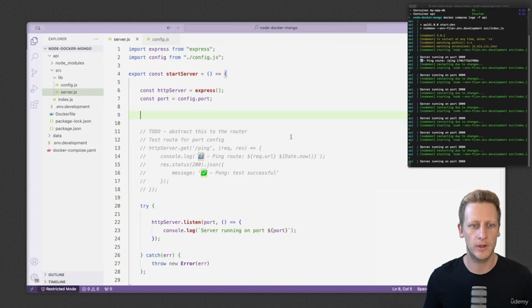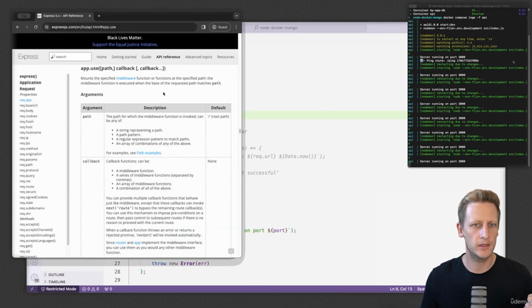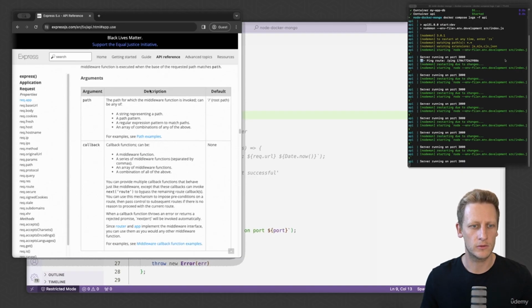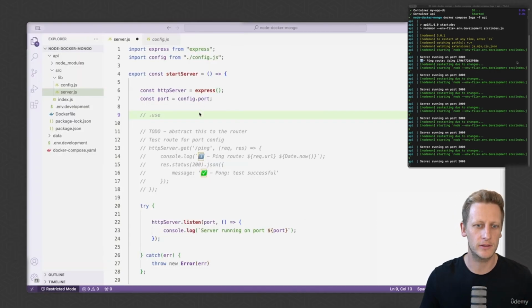Let's go and set up a few things here. The first method I wanted to test out here was this .use method, which is available to us. And you can see in the documentation, the .use method allows us to mount specific middleware and match them to a specific path. So the arguments that it takes in is a path and a callback. I think the best way to explain this is to demonstrate it.